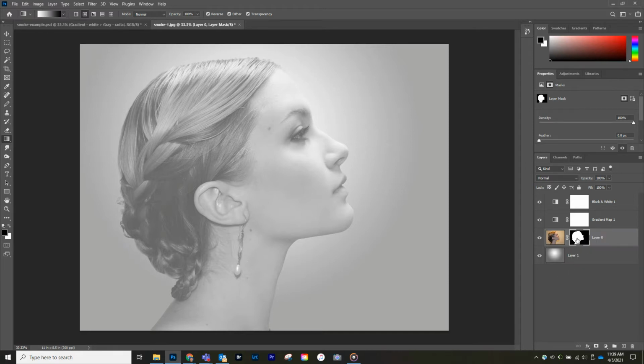Let me just kind of show you again. So we want to be on this layer mask, and you're going to left click on your mouse, and we want to apply the layer mask. Okay, so what that does is now you'll see that she's there, and then the background is transparent. So that's the effect that we want to do.